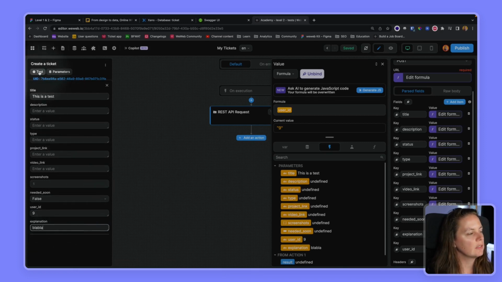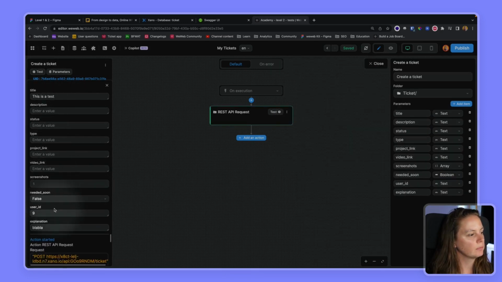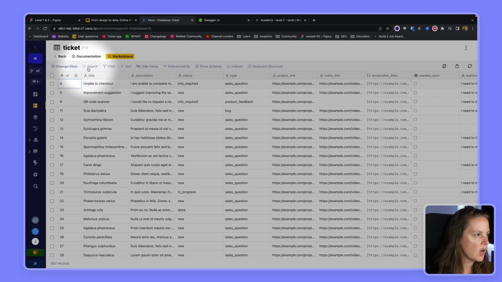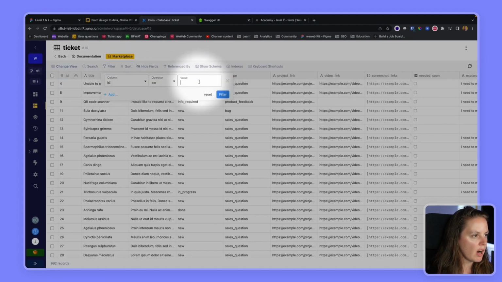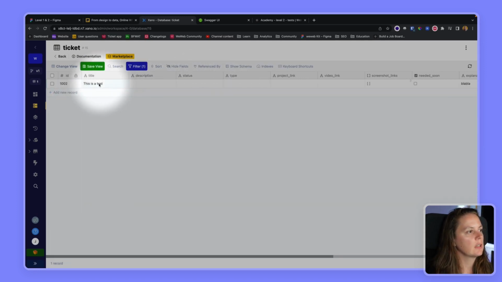What happens if I press test here? Well, it tells me that I was able to create a new ticket with ID 1002. If we go to Xano and we filter where ID is 1002, if we filter this, there we go, the new record we created.